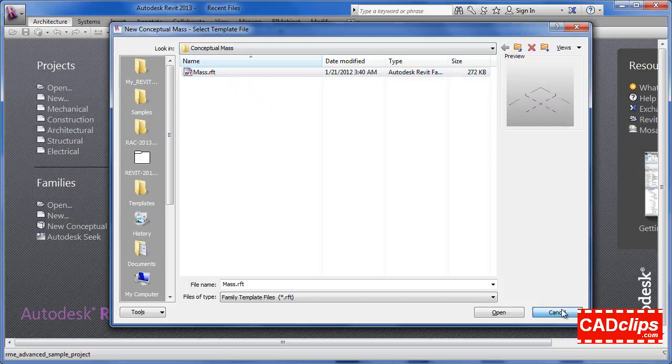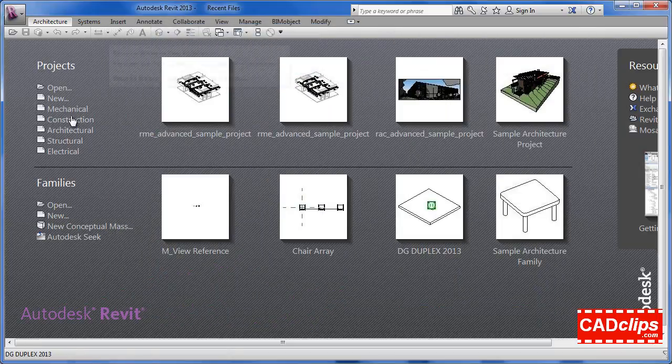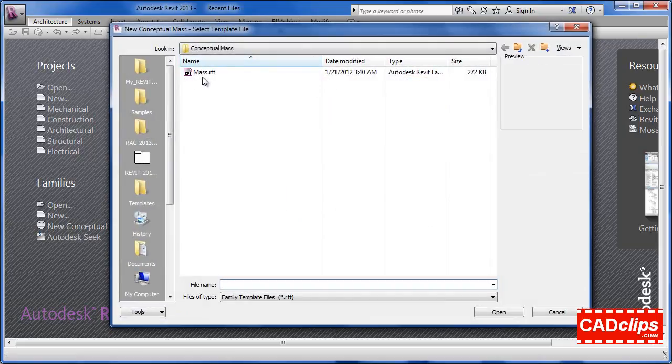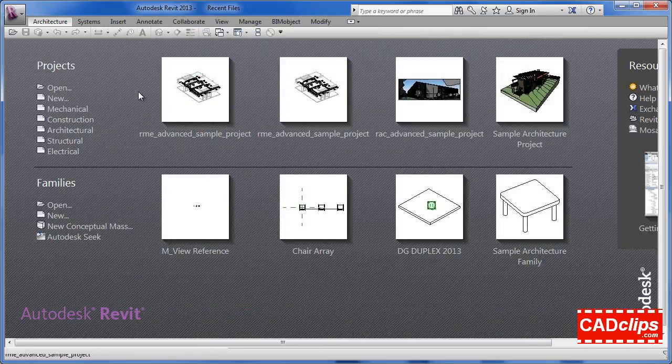So we're not going to create a conceptual mass, but that's how you do it. That would be very similar to going down here and saying new conceptual mass. If you pick on there, you're going to get exactly the same reaction. And I'm just going to hit cancel on there.